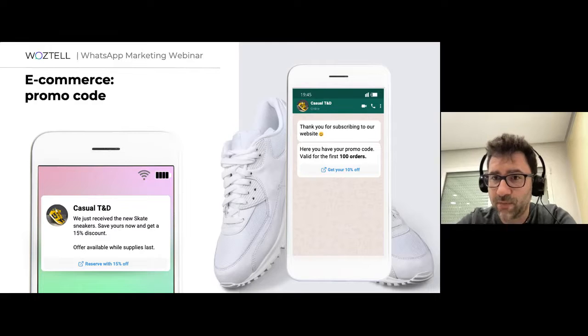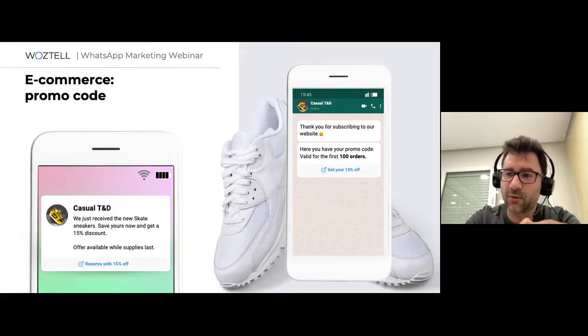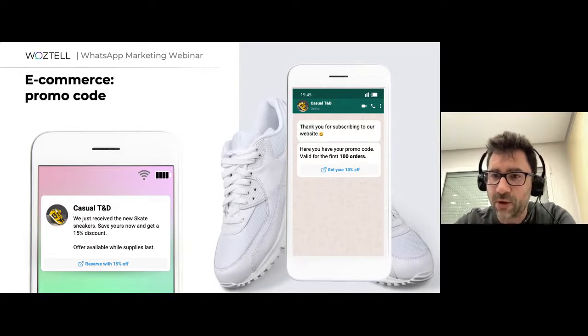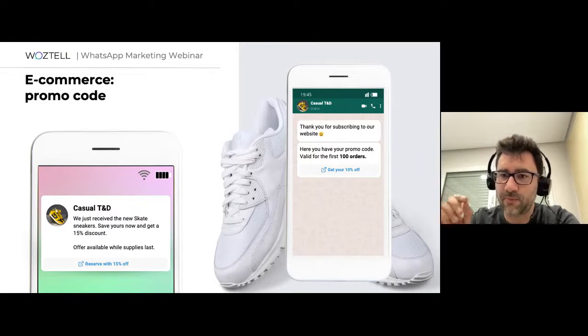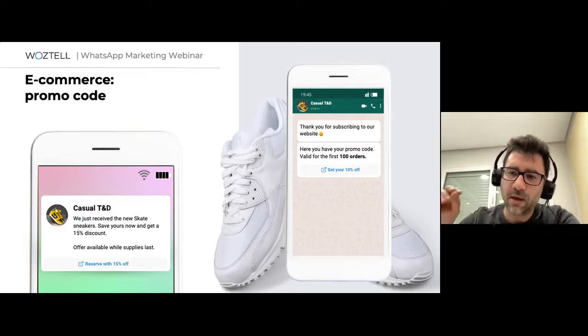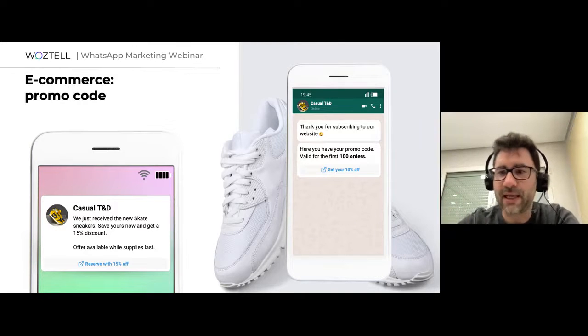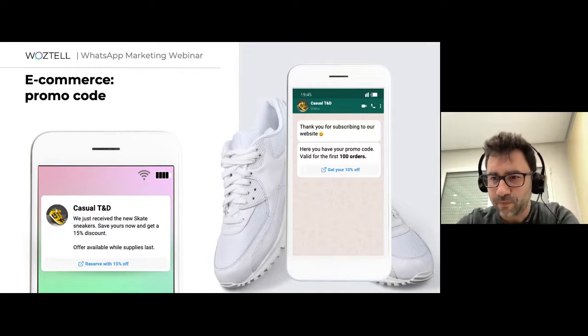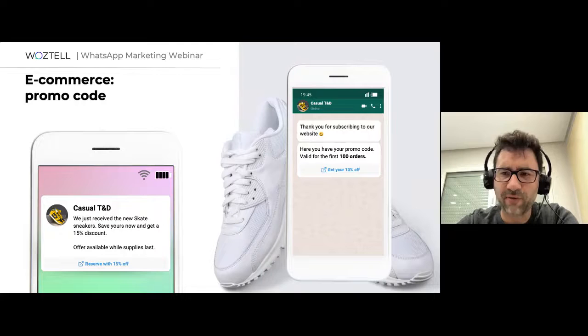Here you can see the button. This is one of the objects that we were talking about before, where you can create a call to action button, and when they click the button, they will be redirected to a URL where they can get their discount. Okay, this is pretty straightforward, but it's one of the best use cases that works really well for e-commerce. This is like a welcome message.